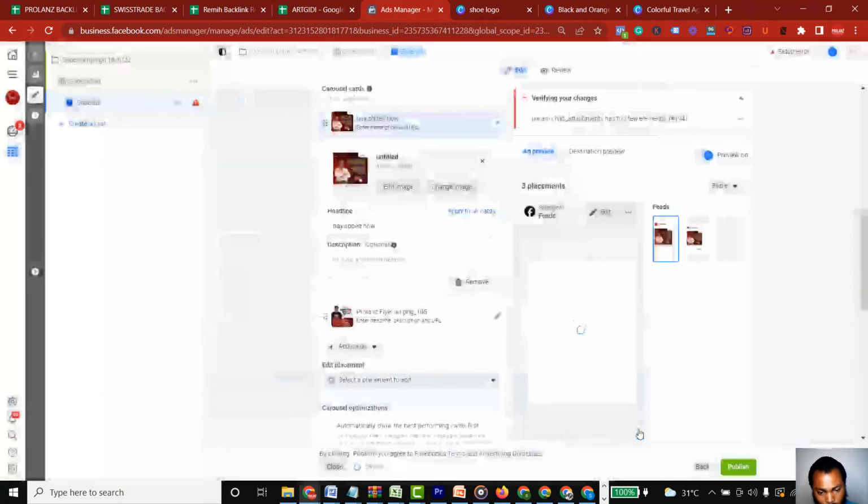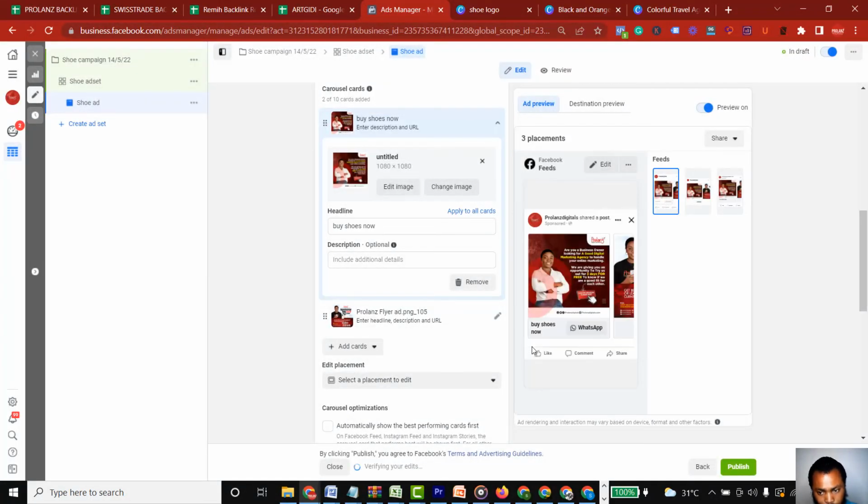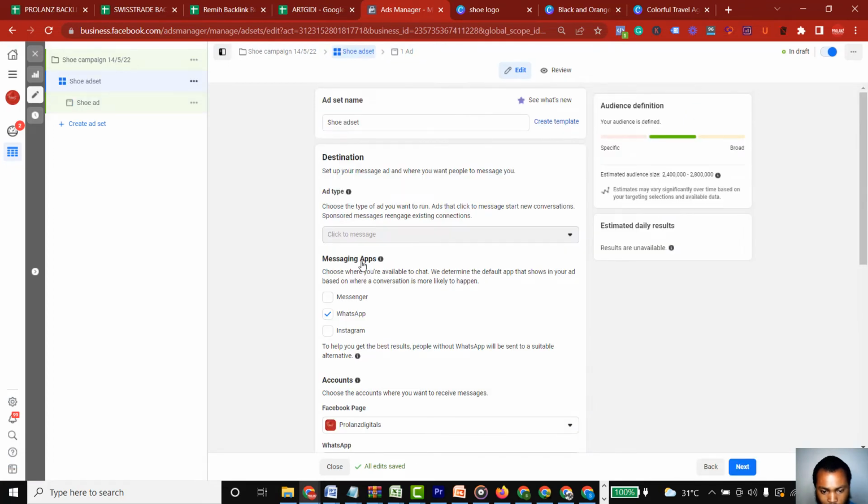So in your mind, let's imagine these are shoes. This is one, this is a shoe, this is another one, another shoe. So when people see the ad, they just scroll, and when they see a shoe they like, they select that one and it will lead them to the landing page. But then see this here, Facebook feed, Facebook marketplace. It means what we did here didn't save. So we'll come back.